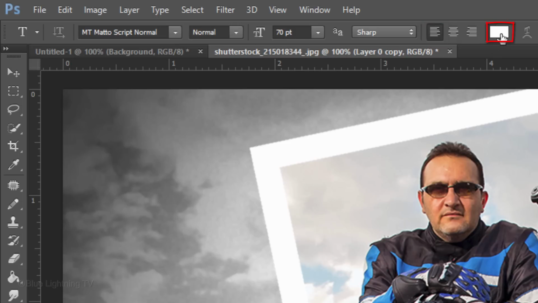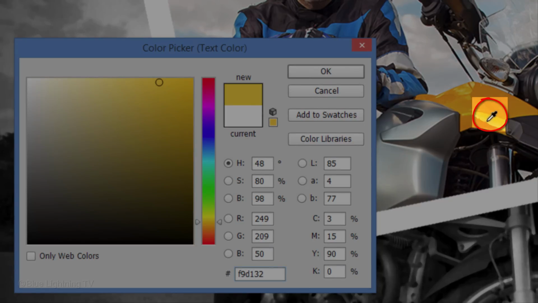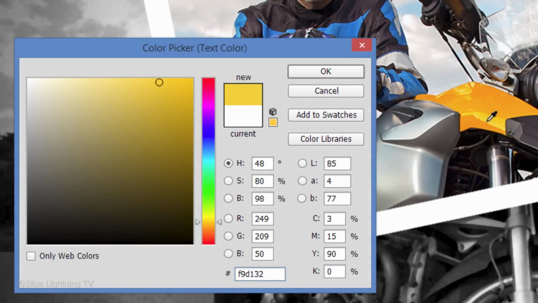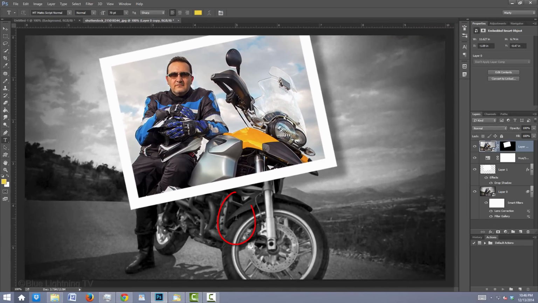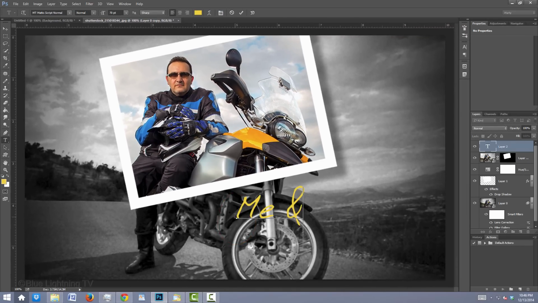Click the color box and click a color on your photo that you think would work well for your text. You can always change it later. Then click OK. Click on your document and type your text.